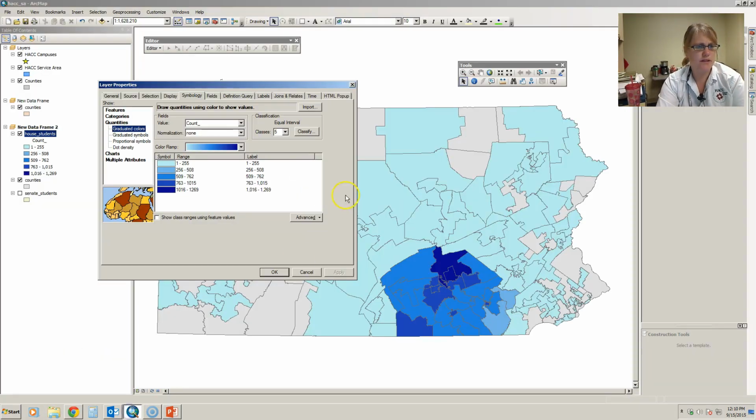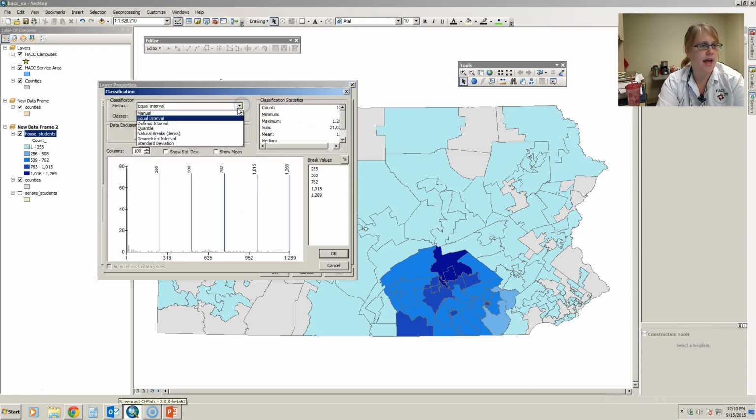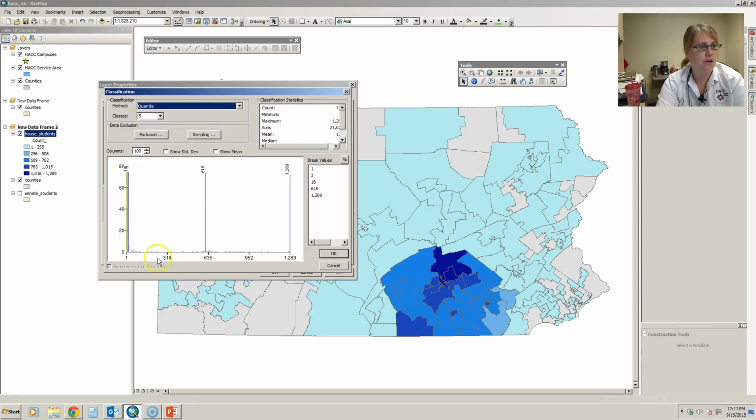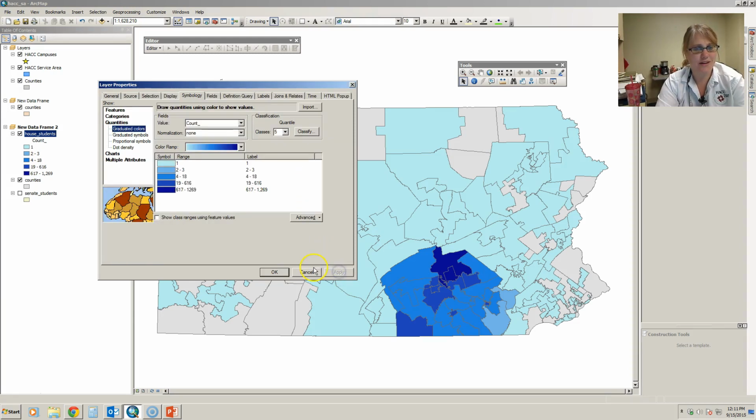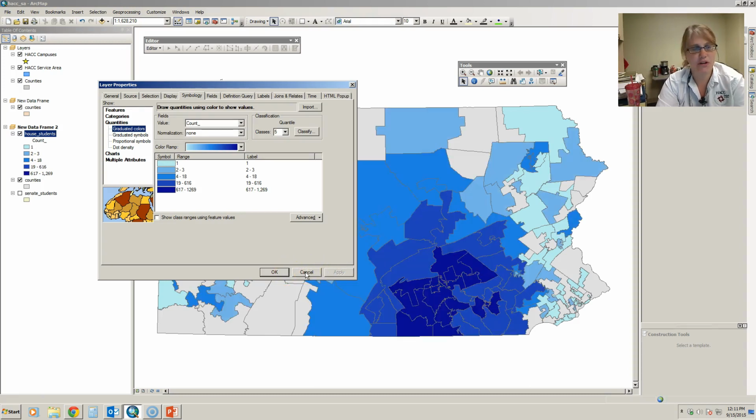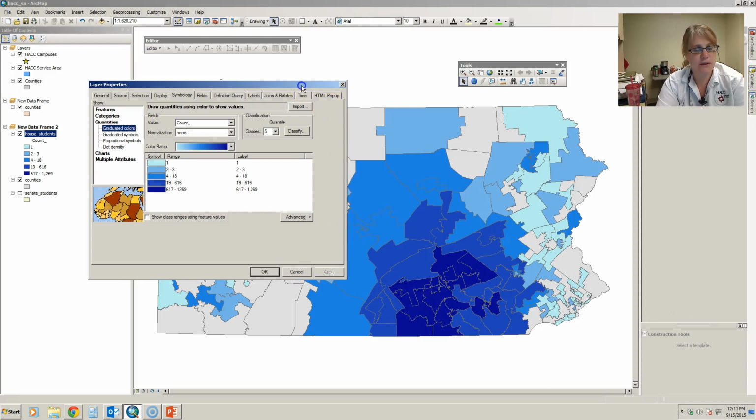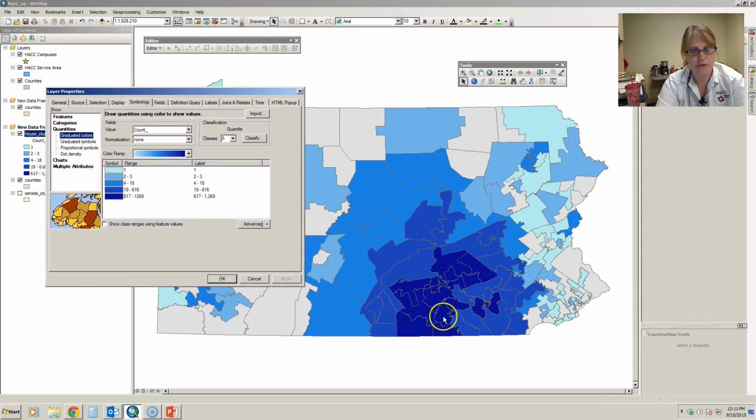So in order to make a quantile map, it's the same thing: we hit Classify and select quantile, and notice what happens, and look how wacky that is. That's the disadvantage I was describing, and look at these break values. It's a very interesting concept, but sometimes it's not the best for the particular data set that you have. So again, what we see here is there's an equal number of districts placed into every single category.